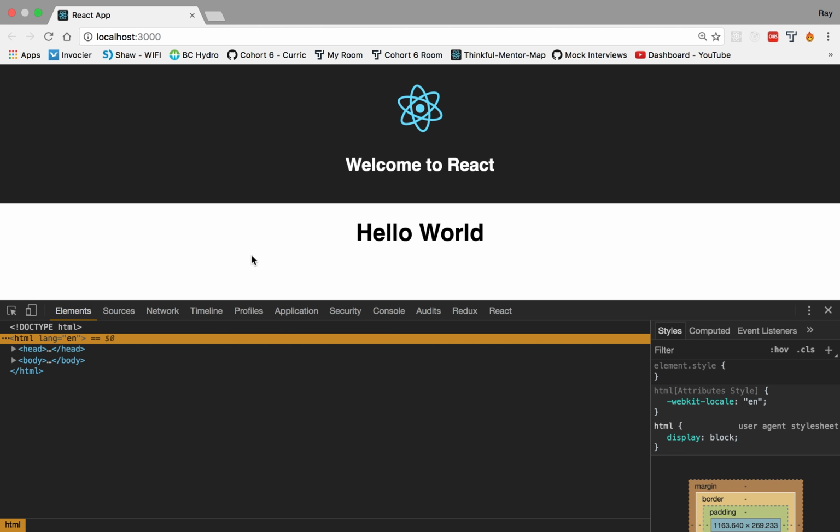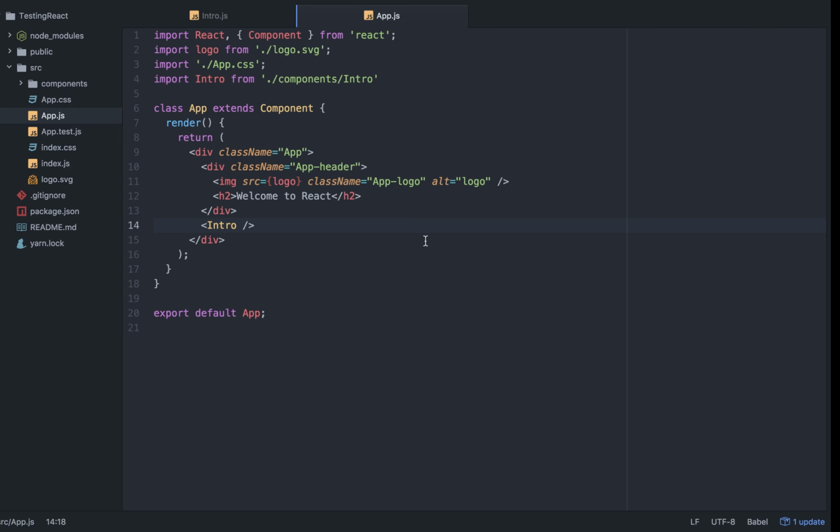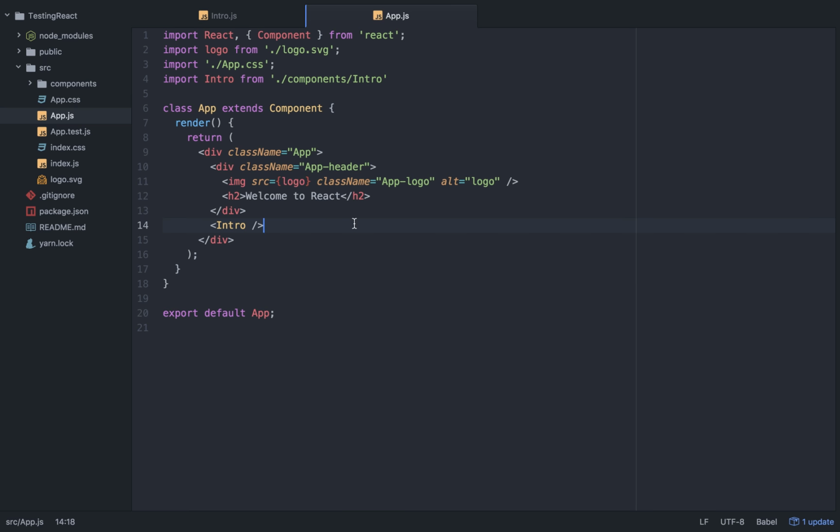So let's go have a look at props. Right now this says hello world in our Intro component, but what if we wanted to make this say hello and then my name? How would we get that data into that component? We can do that via what's called a prop. A prop is basically how we pass data from one component to another. In the App component, we're rendering this Intro component, so what we can do is pass a prop down to that component.